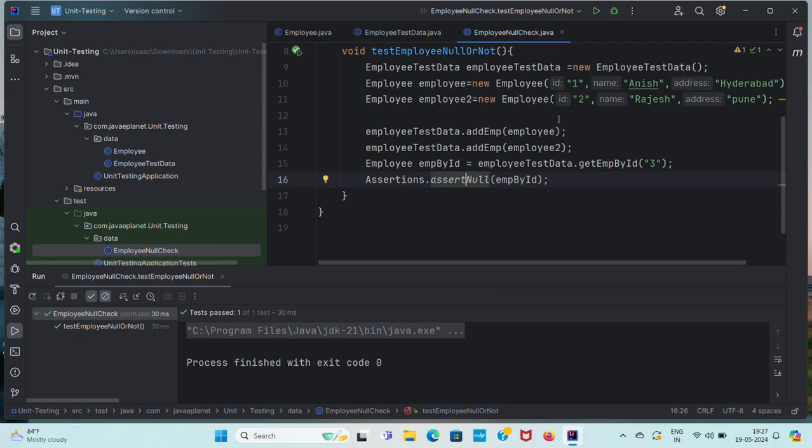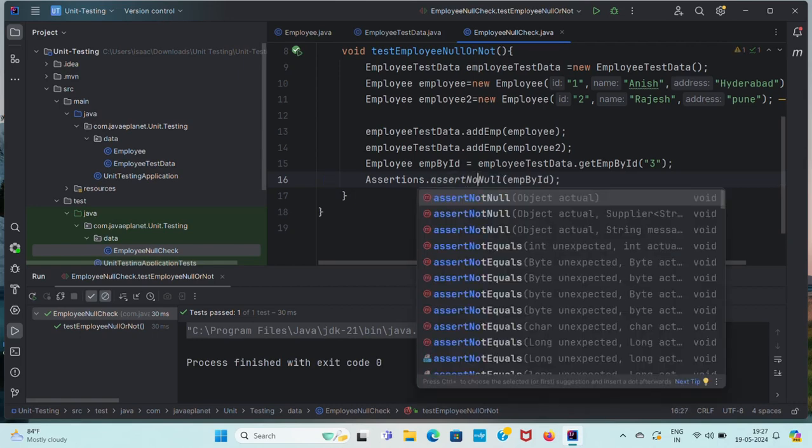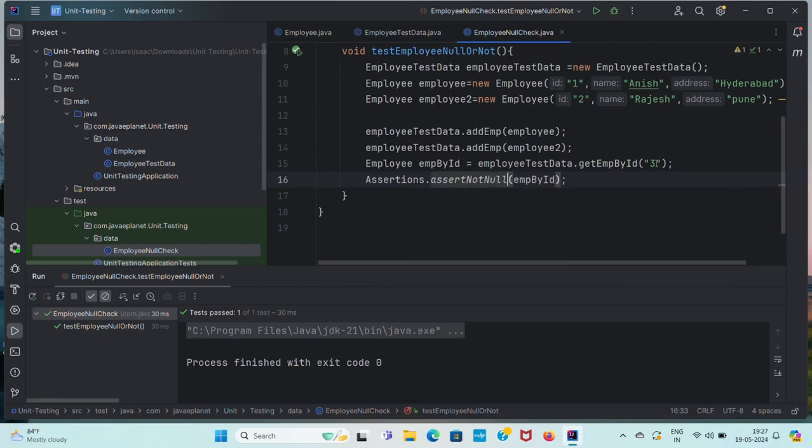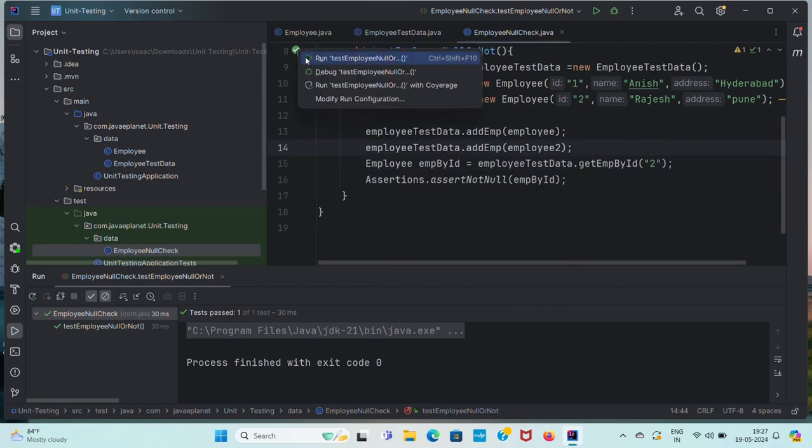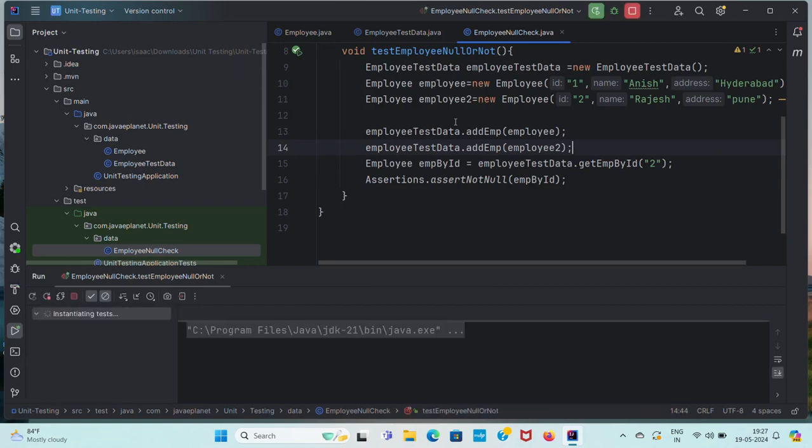That is the usage of assert null and assert not null. Let's say, for example, I am saying assert not null and here I am passing 2. The employee data with the ID 2 is there. That means the test case will get passed. That is about assert null and assert not null.